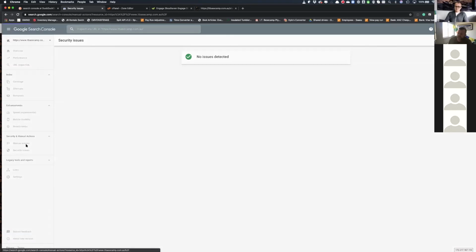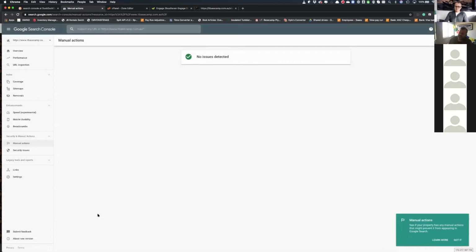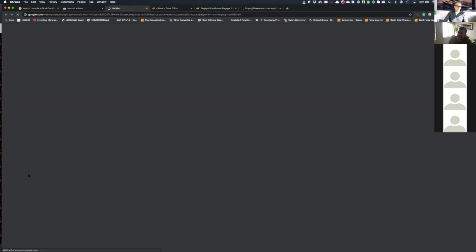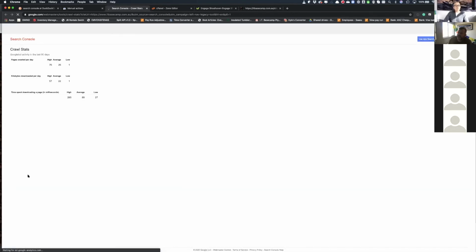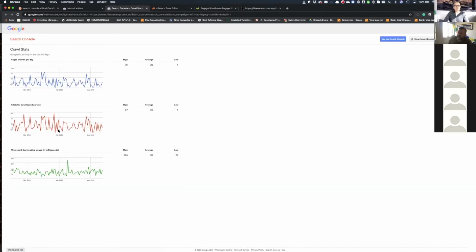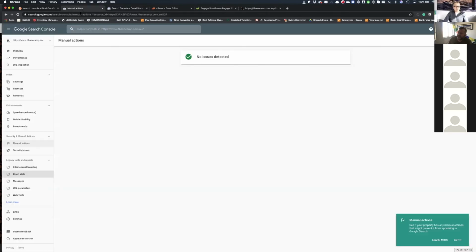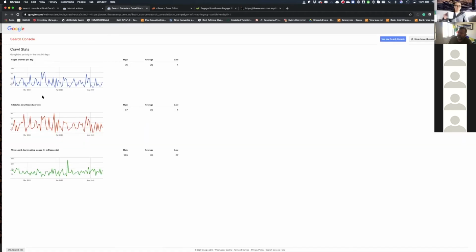So obviously there's a bunch of legacy tools and reports down here, which give you things like crawl stats, the number of pages crawled per day, and how often Googlebot is coming back to your site and looking for information. You can see here, on average, Googlebot's crawling 26 pages on our website a day, and how long it's taking to get that information.